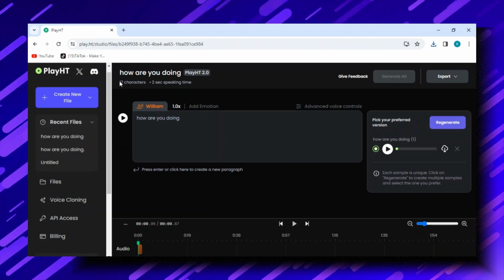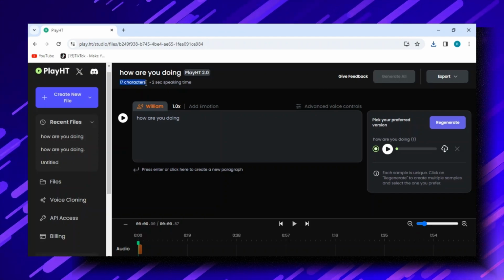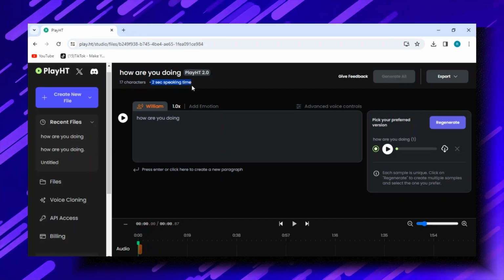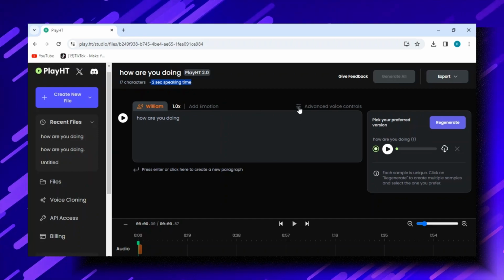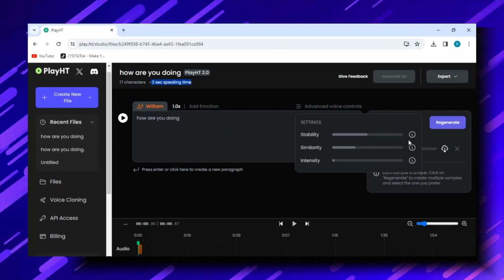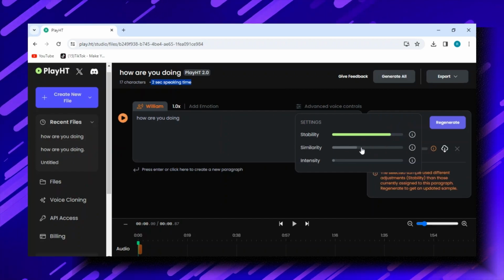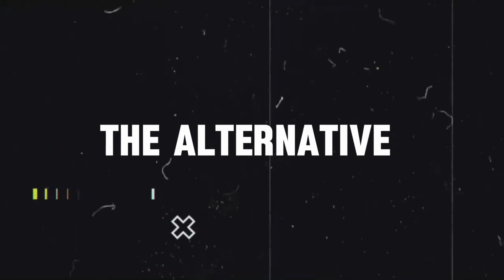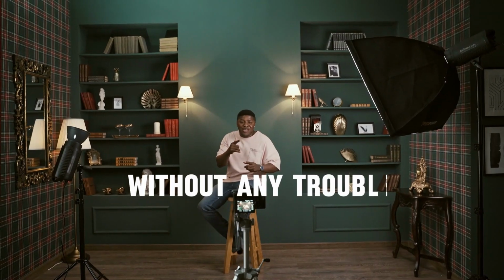On the top it shows how many characters are used, and it also shows what the speaking time will be. After that here, you can adjust the voice. You can do every kind of voice setting. This was the alternative to Elevenlabs, which you can use without any trouble.